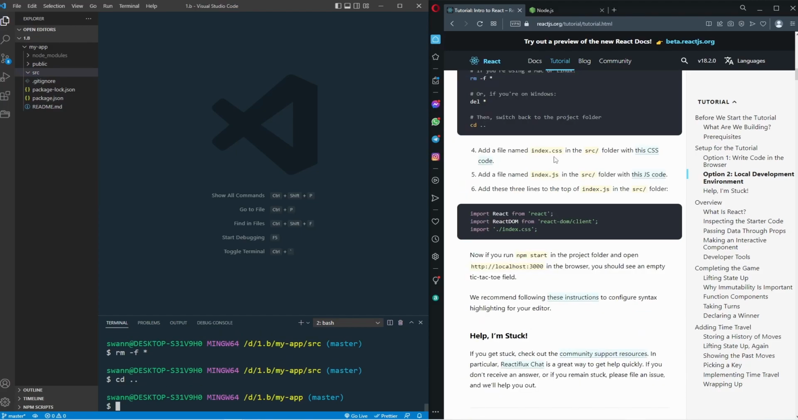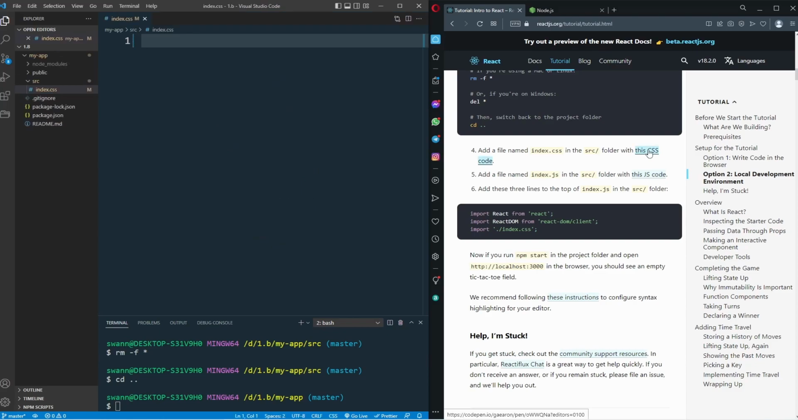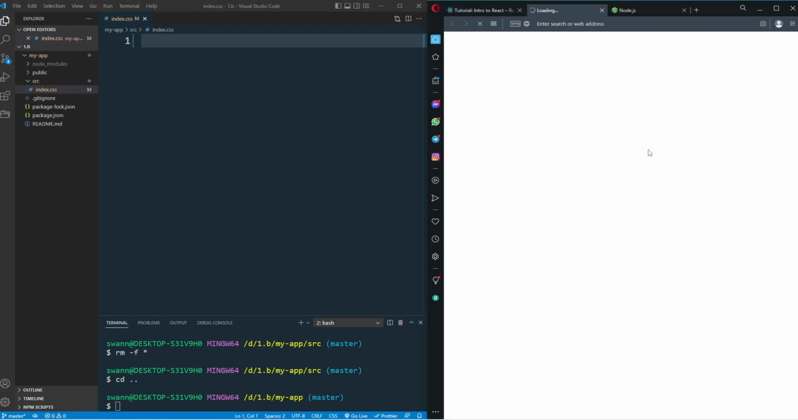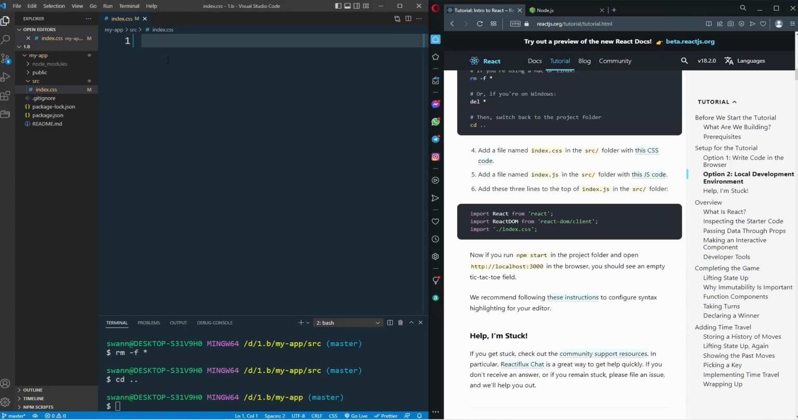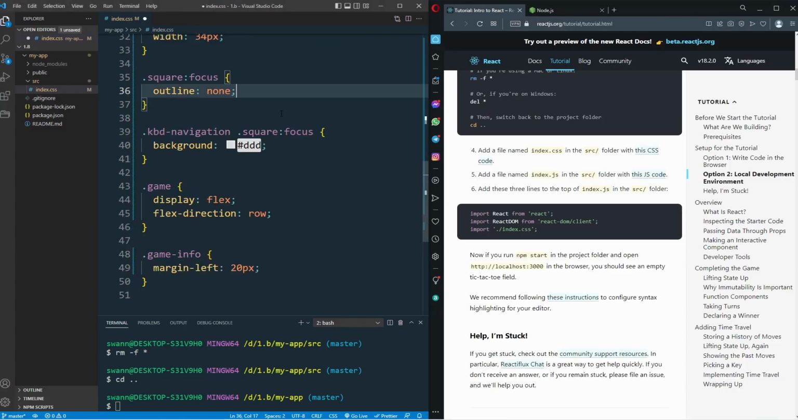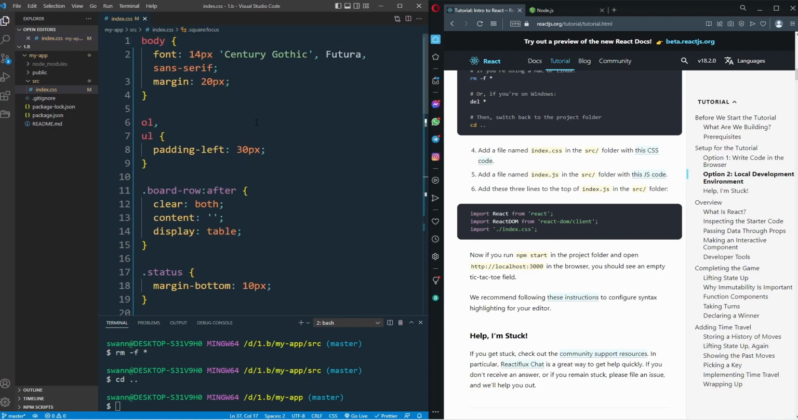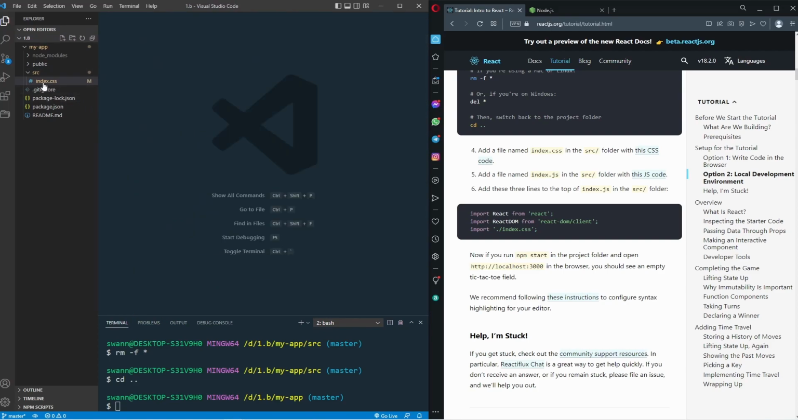Add a file named index.css in the src folder. Add this CSS code. If I click on this code, you have the CSS boilerplate. Just copy this out, Ctrl A, Ctrl C, go to your index.css file, paste it and save it. Okay, we can close this now. Create another file named index.js.